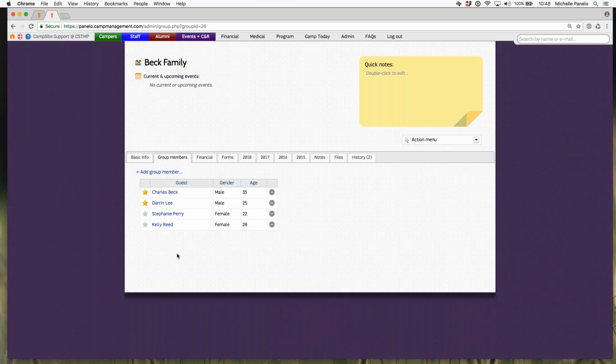Only admins at this time are able to assign a group leader. They wouldn't be able to do that off the dashboard. By default, whoever creates the group using the forms would be the group leader, quote unquote. Then they can reach out to your camp if they wanted to change it. Maybe Charles doesn't want to be group leader anymore. You can change it to another group leader if you wanted to.